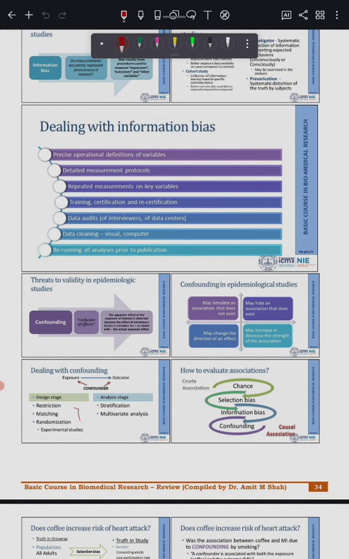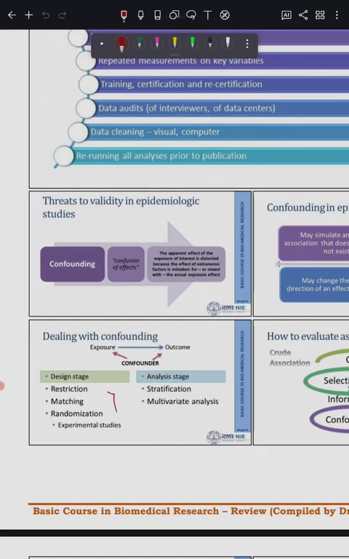Dealing with confounding. At design stage, we deal with confounding with restriction, matching, and randomization, and at analysis stage, we deal by stratification and multivariate analysis.